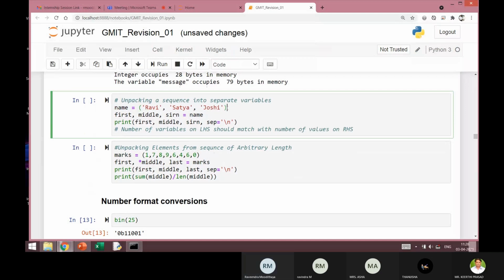This is a tuple, which is a collection of 3 values. The first value is Ravi, second is Satya, third is Joshi. So it is defined as a sequence of 3. Now, how can I split this sequence? How can I unpack this? I want to assign the first value in the sequence to one variable, the second one to another variable, and the third one to another variable. So how can I do this?